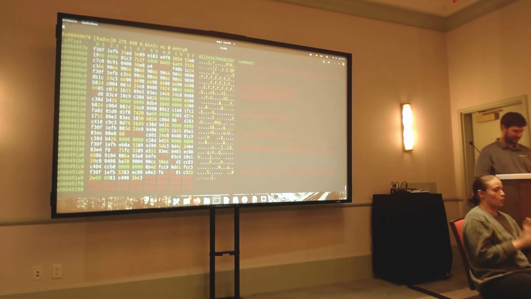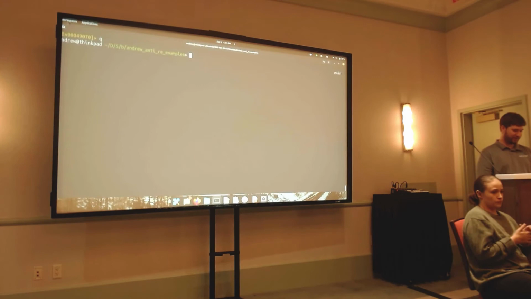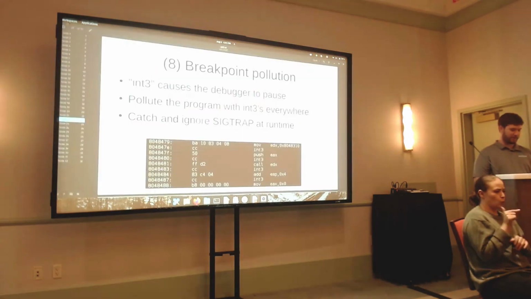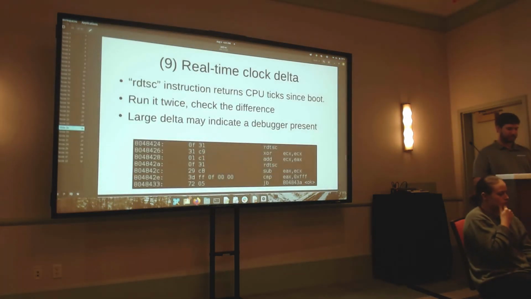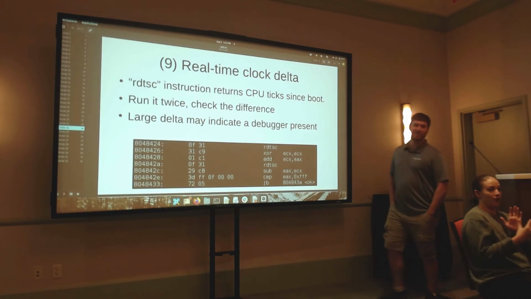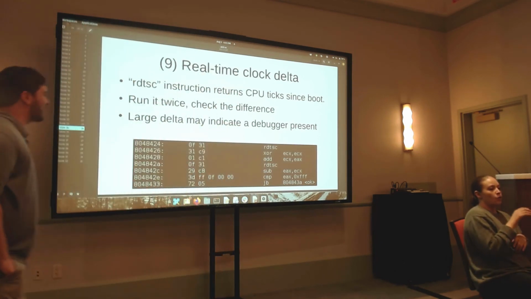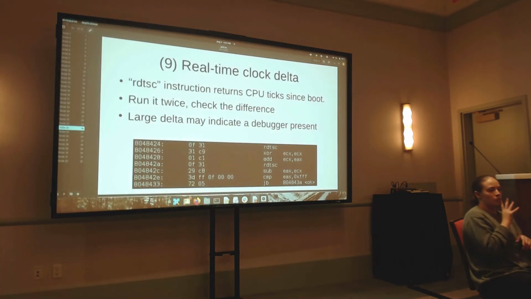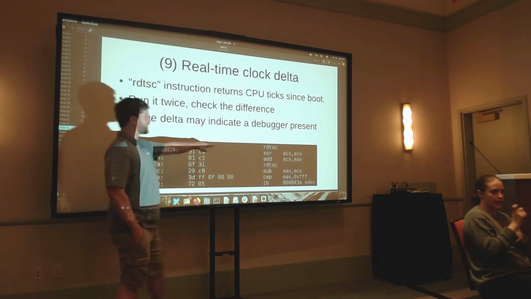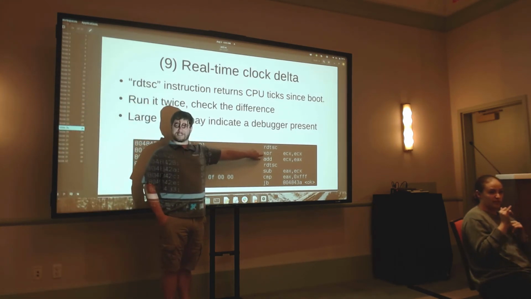Okay. So, what else do we have here? Oh, and this one is a duplicate of Mike's technique. Great minds think alike, Mike. RDTSC, we've already covered, so I'm not going to dwell on this one very long. But of course, this works under Linux as well.